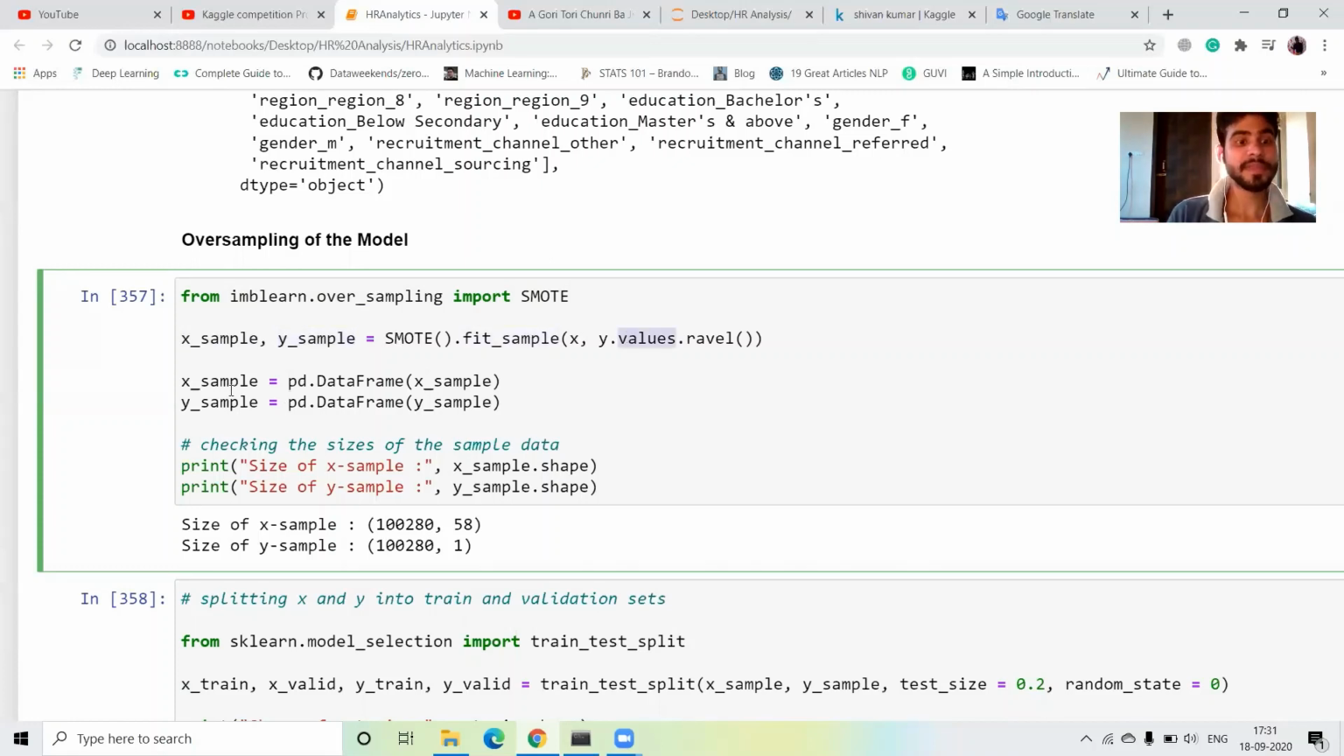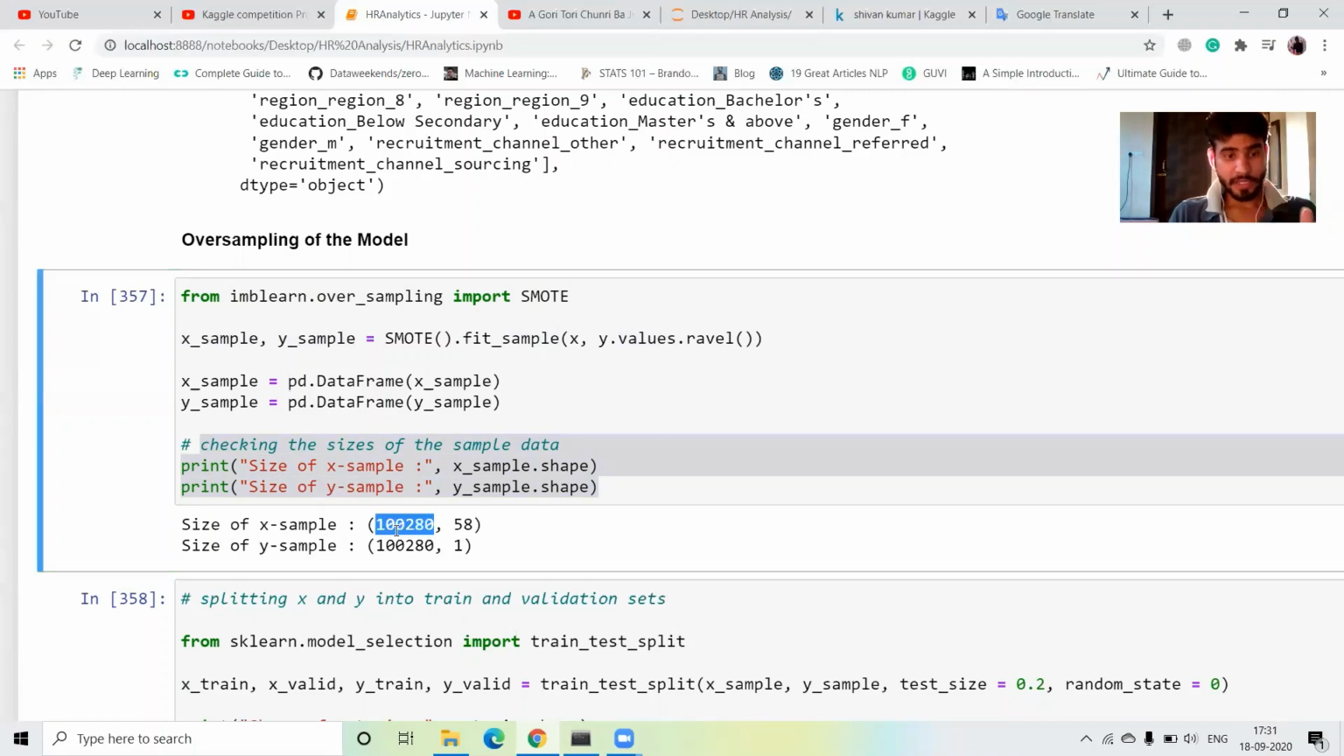Next, I change this X sample and Y sample into a data frame, and I print our X sample and Y sample of the data. So this is the shape of the data set. 1,280 rows and 58 columns are available in the X sample, and in the Y sample 1,280 rows are available and only one column. This is our target value, guys.